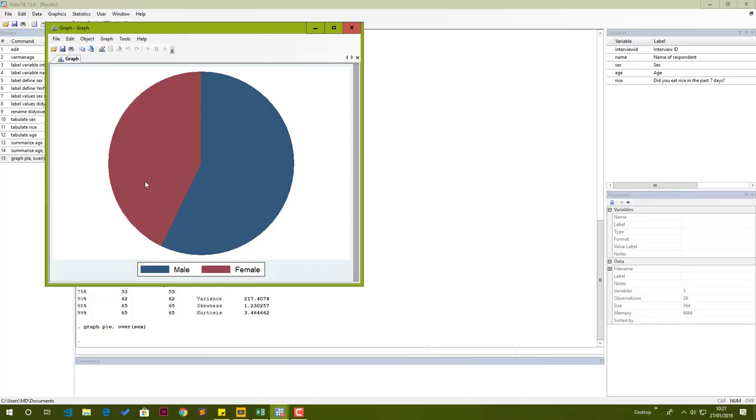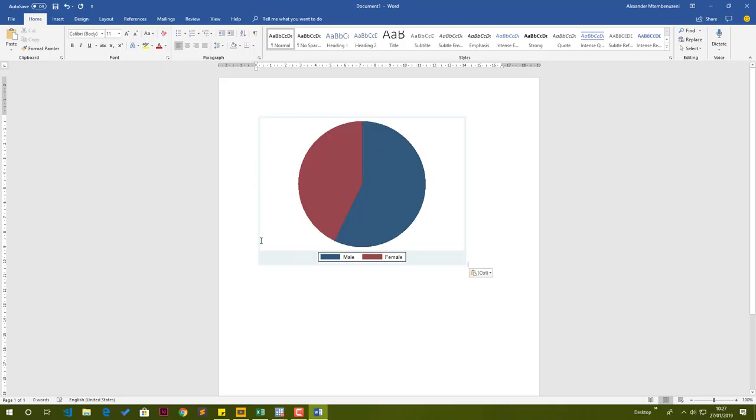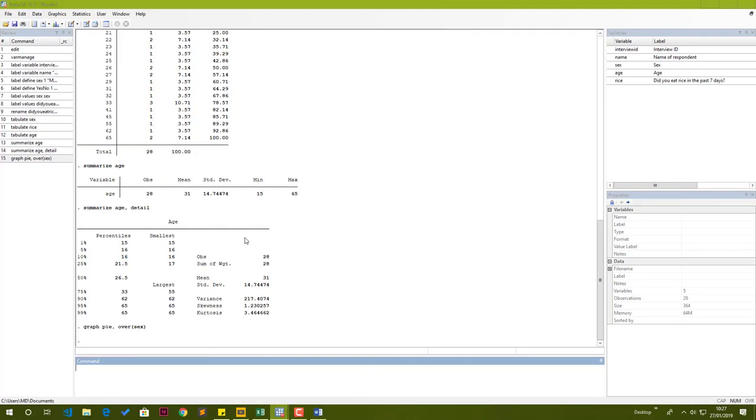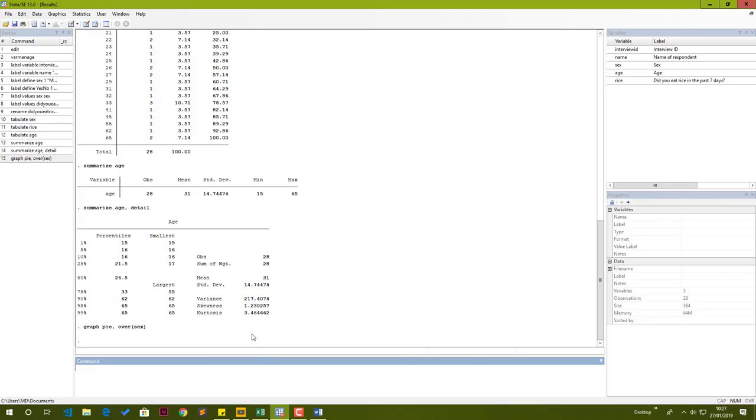This is great. If you want to get this chart into, say, Microsoft Word, all you have to do is right-click it, copy it, and right-click and paste. So now you have your chart in Microsoft Word. You can actually start writing your narrative. I'll just go back to STATA right away. First of all, I'm going to close the graph viewer window. You can run the same command for the variable race.